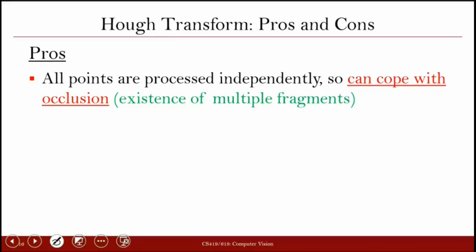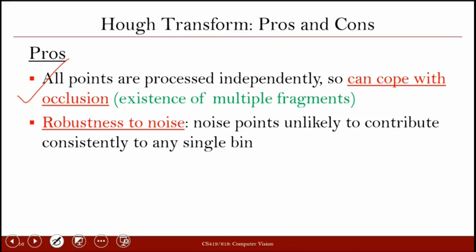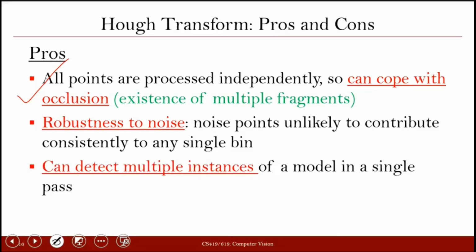Now let us briefly discuss the positive points and the challenges of the Hough transform. As we discussed, the Hough transform can cope with occlusion. If the existing model in the image space has some occlusion, we are still able to detect that model. That's a good thing. It is also robust to noise, as we just discussed. And it can detect multiple instances. If you have one line in your image space, that will be detected. If you have two lines, that will also be detected. If you have n lines, that will also be detected. It doesn't matter how many instances you have, all of them will be detected.